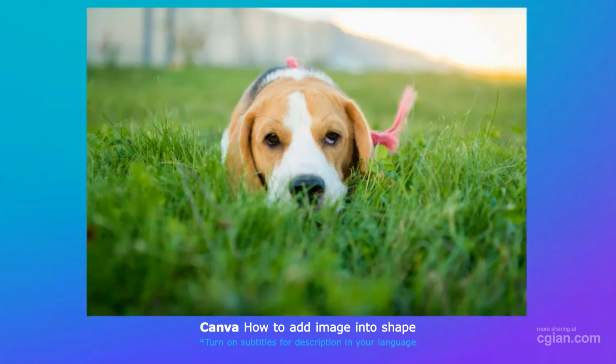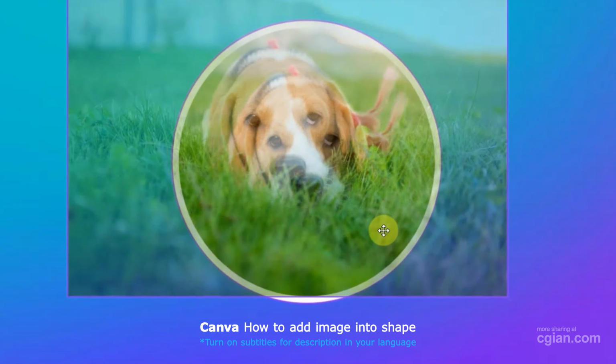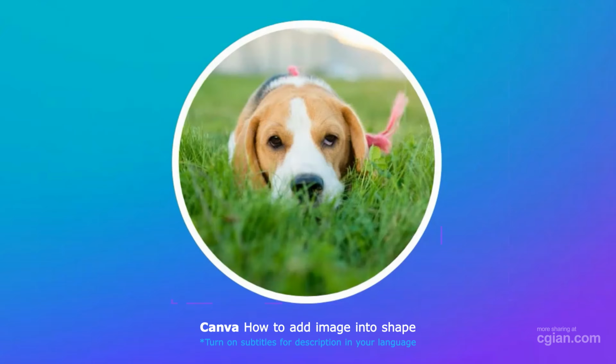Hello, I'm CG Ian. This is a quick video to show how to add an image into a shape in Canva.